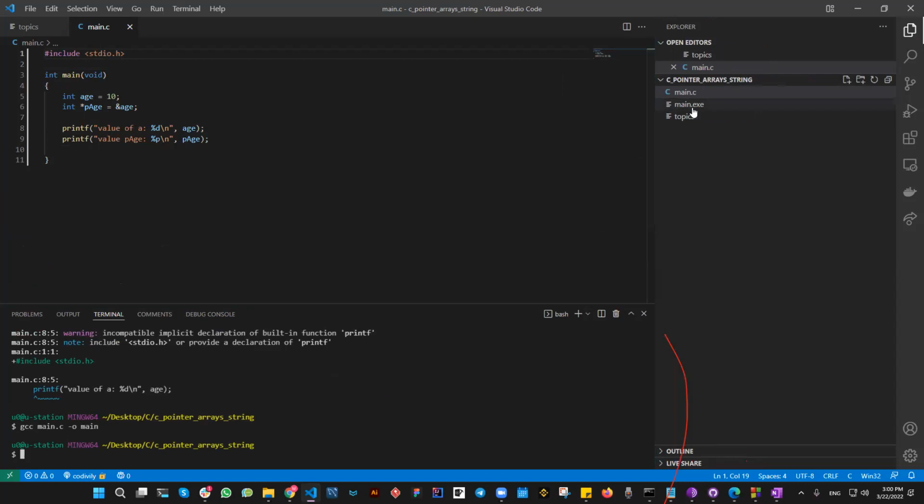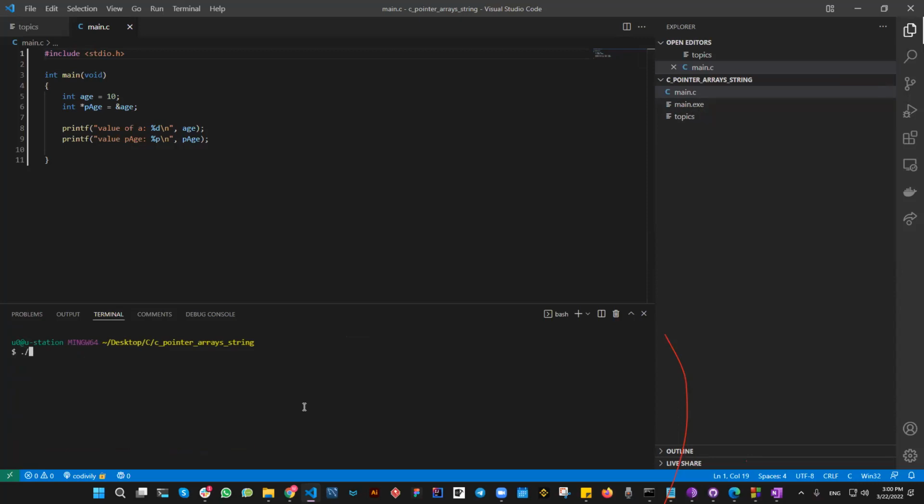Since we are on a Windows machine, the extension of the executable will be .exe. Now we can execute by typing the command main.exe. So here we see the value of age is 10 and the value of pH is 0061FA14. So this is the address of the memory location. We assign it to the variable pH, and here it's displayed in hexadecimal notation.